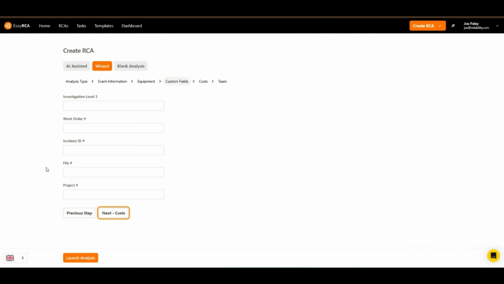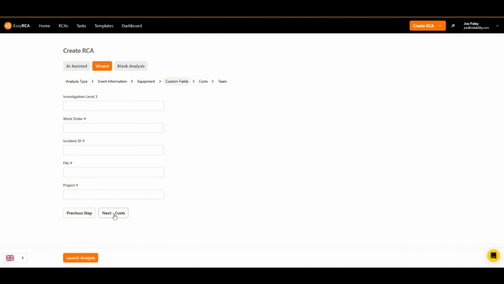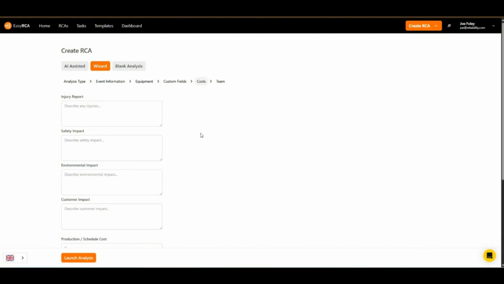Here is where you have custom fields. These are the default custom fields that are included when you first sign into EasyRCA. However, these are free text fields that you're able to add and edit for your organization. So in order to access those custom fields, to be able to edit, add, or remove, you would click your name here in the upper right corner. You would go to settings, and you'll see an option here for custom fields. However, for this example, we will skip adding any custom fields and just go straight into the cost.